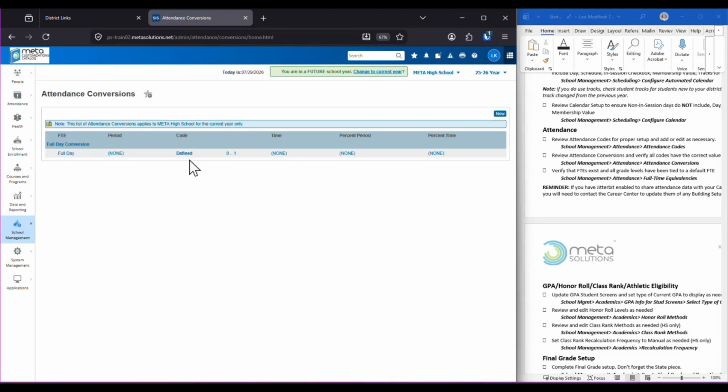So your conversion is going to affect any of your attendance information. If you're glancing at your ADA, ADM, just to make sure your memberships are correct. The report cards, the meta report cards are going to pull that information as well if you're doing the counts on your report cards. So you always want to make sure that those are defined.